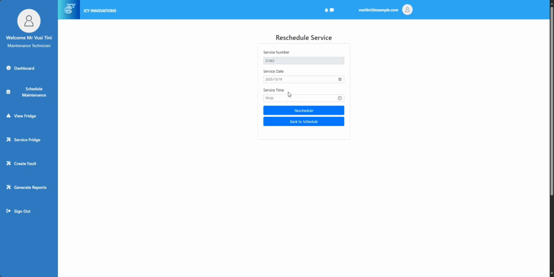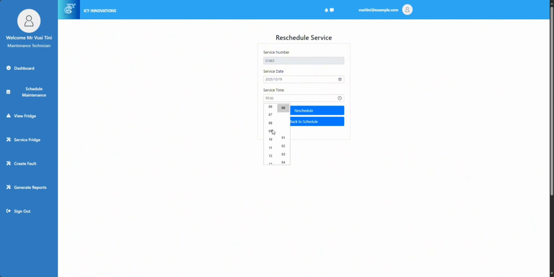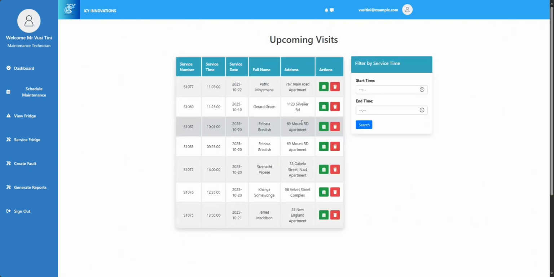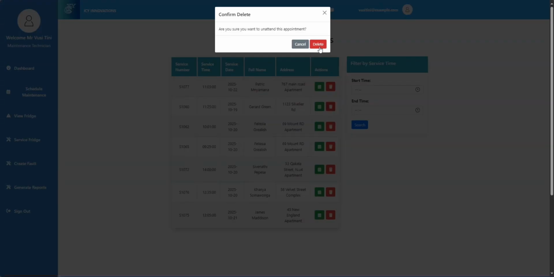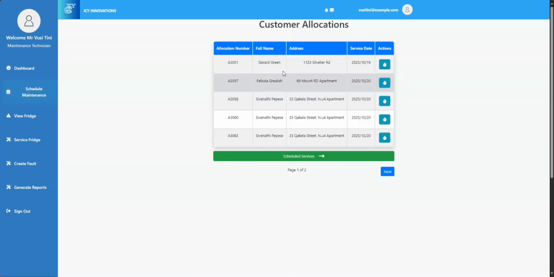You can also reschedule if you can't make the particular time. You can just then select the time which is more appropriate for you or for the customer. And then after completing that and choosing the right date or the time that will be more appropriate for you, you will then click reschedule and a message will pop up. If you go back, you can see this time we rescheduled for. If for whatever reason you can't really make that time, you can always unattend the visit. By unattending it, it takes you back to the scheduled time table. That particular customer can then be again allocated a different time.